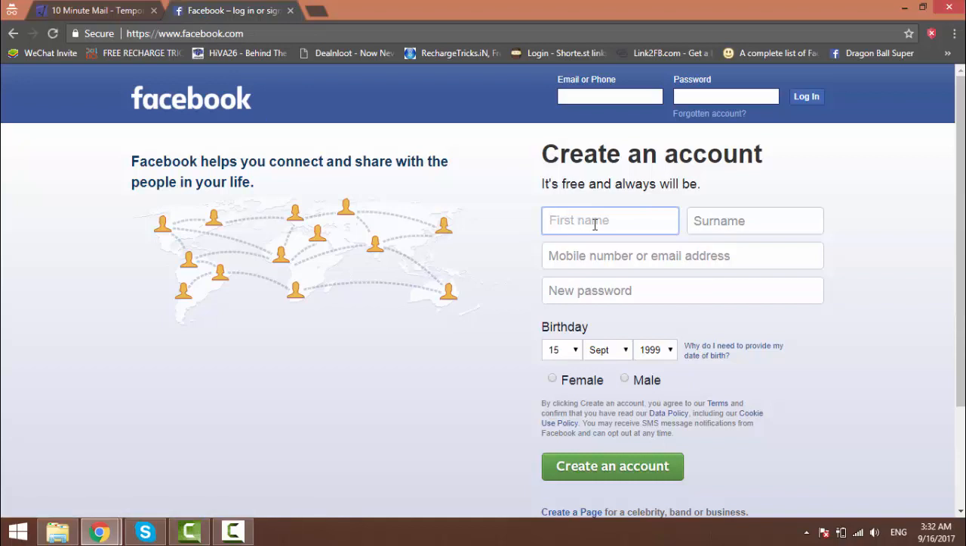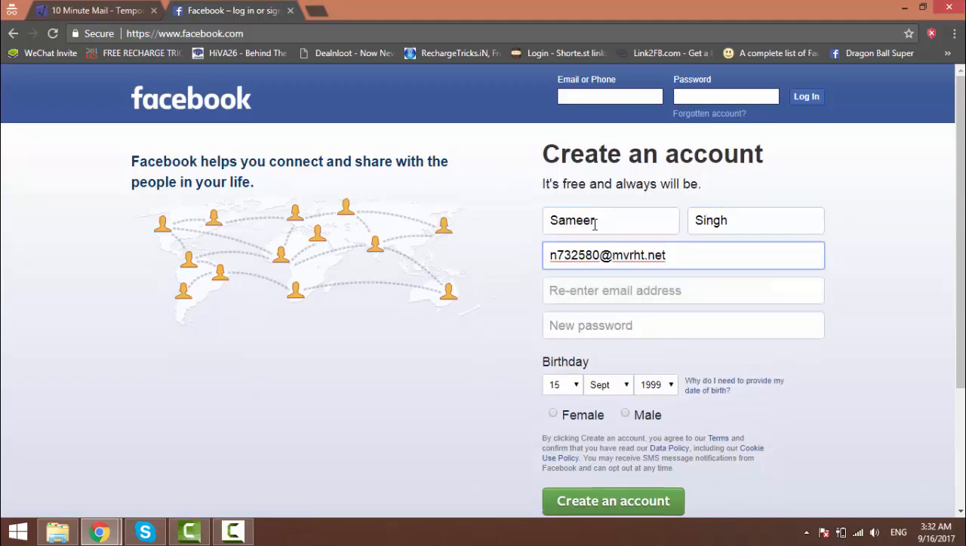So here enter any name, like Samir. Use the email address given by 10minutemail.com. Now set the password. Enter date of birth.